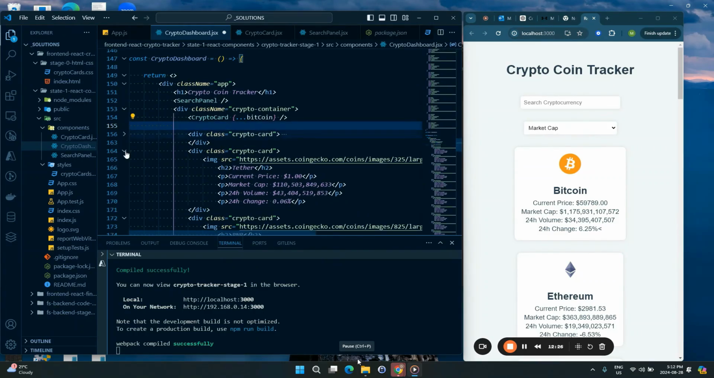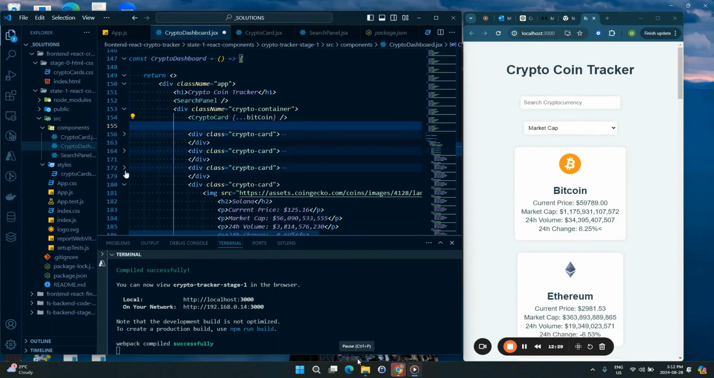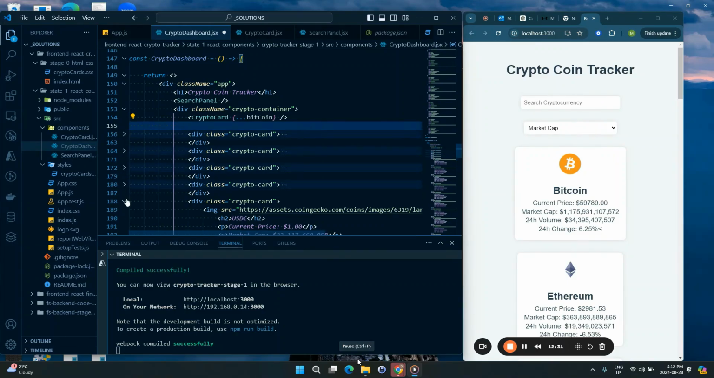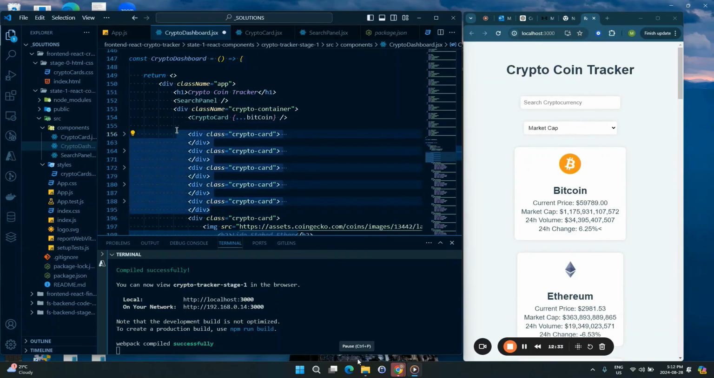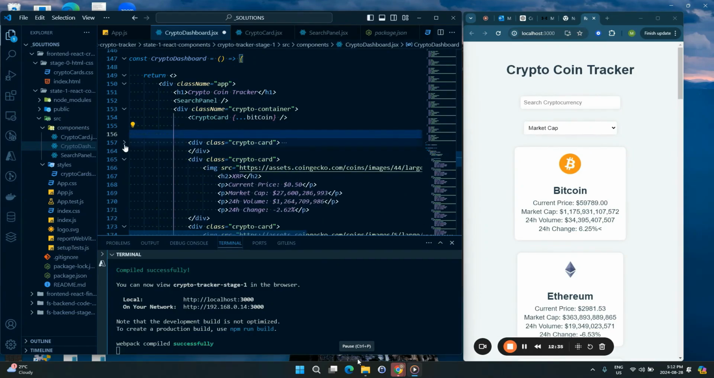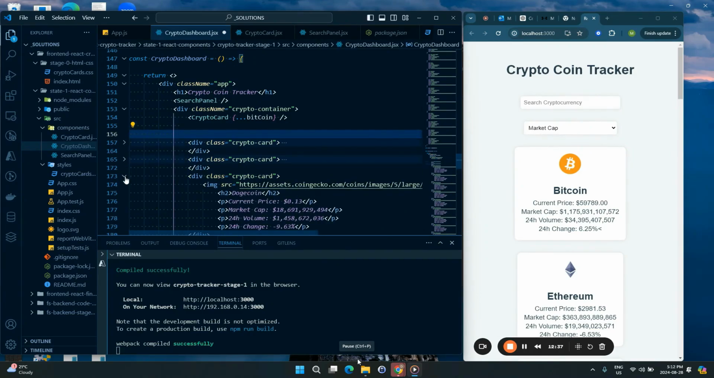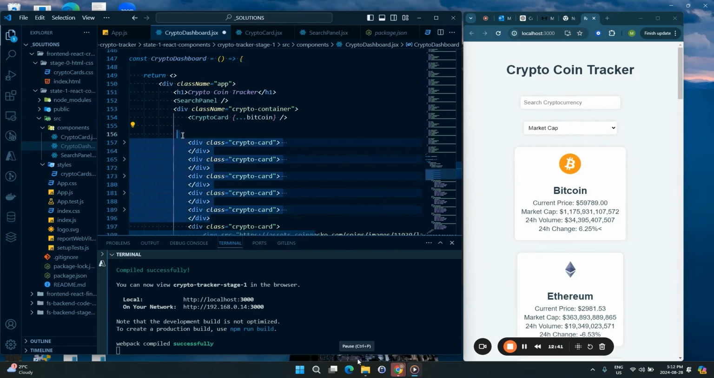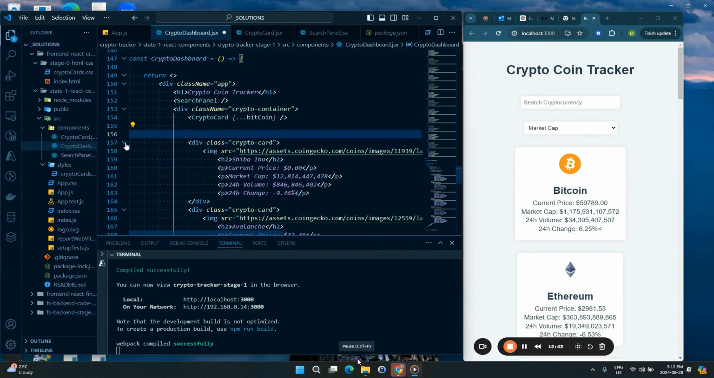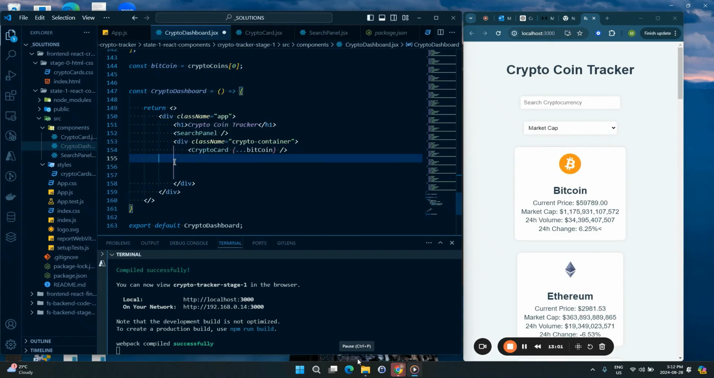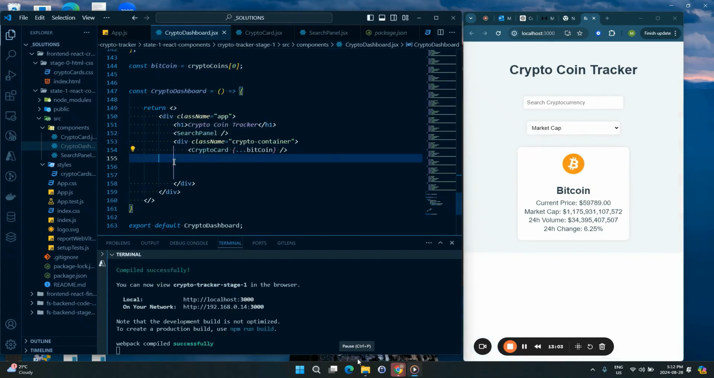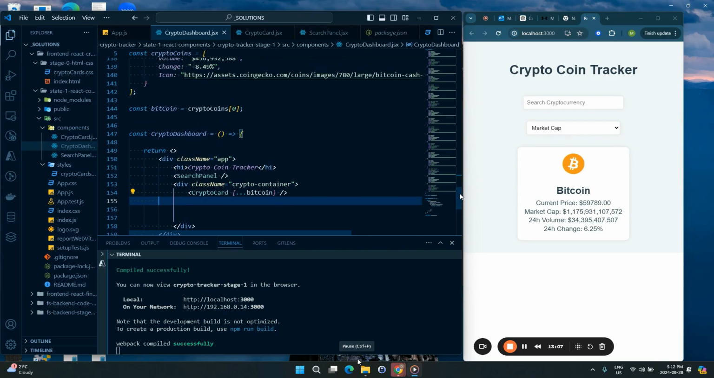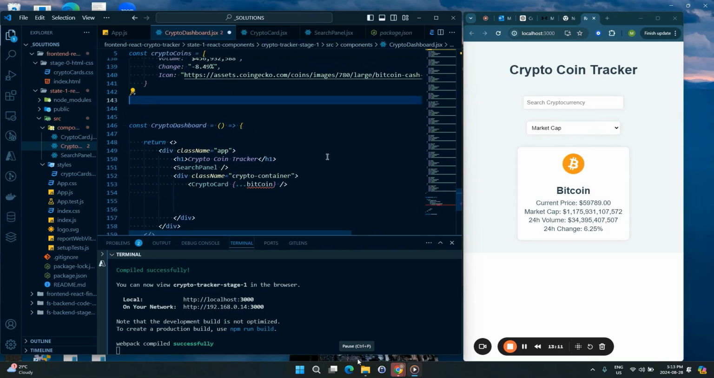So now I can get rid of all this markup. This markup is not necessary anymore, because that's the static markup. We can remove all this now, and we can programmatically generate this based on the data set that we have. So it's dynamically being created. So we're going to clean all this up. Now that this is all cleaned up, we don't just want to render one object or one card. So we don't need this anymore. We have a full list now of 10 coins.